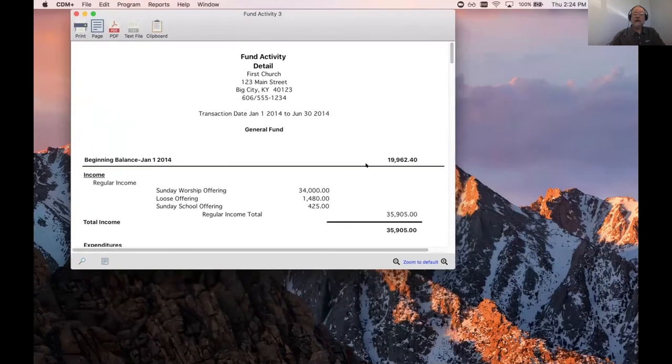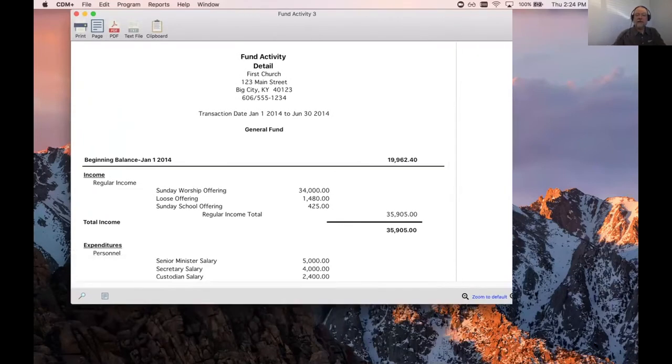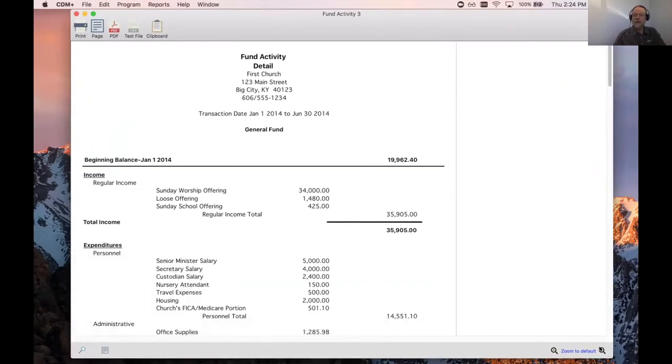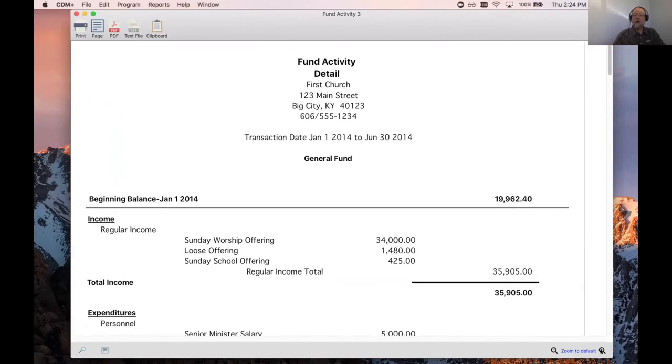And this looks very much like the income and expense report, but its purpose is really to show you across those funds, how have those fund balances changed. So this first page of the report is for my general fund. Again, notice in the report heading, we can see that we're printing this as a detail report. I could print it as composite.